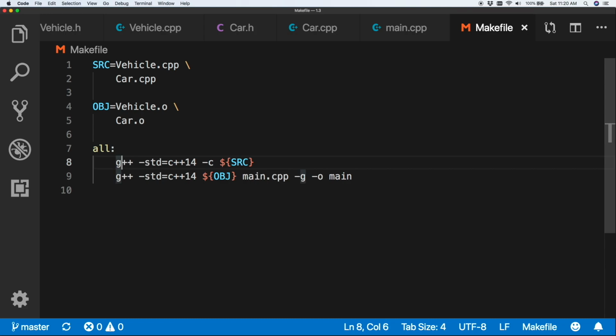Here you see that I'm calling the g++ command. I'm passing a parameter to the compiler saying that the C++ standard that I want to use for this project is C++14. The -c flag specifies that I just want to compile. I don't want to link against the operating system. So this is the first step, to build all the classes.